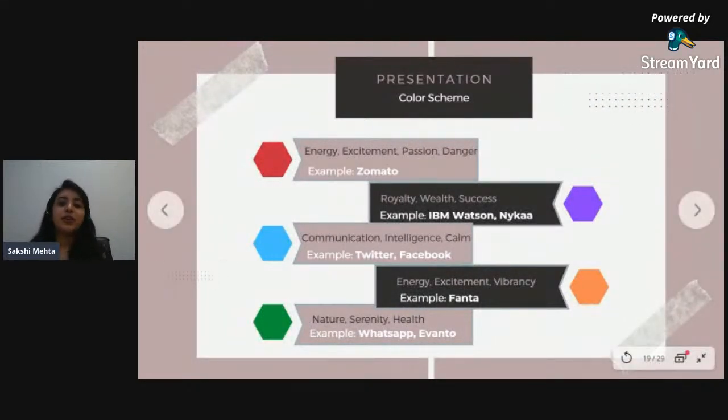So that is what happens. But whereas when we are looking for the color purple, it just determines success. And that is why various good websites like IBM Watson use purple as a dominant color for them. Similarly, blue basically is for intelligence and calm, and that is why Twitter and Facebook use it.